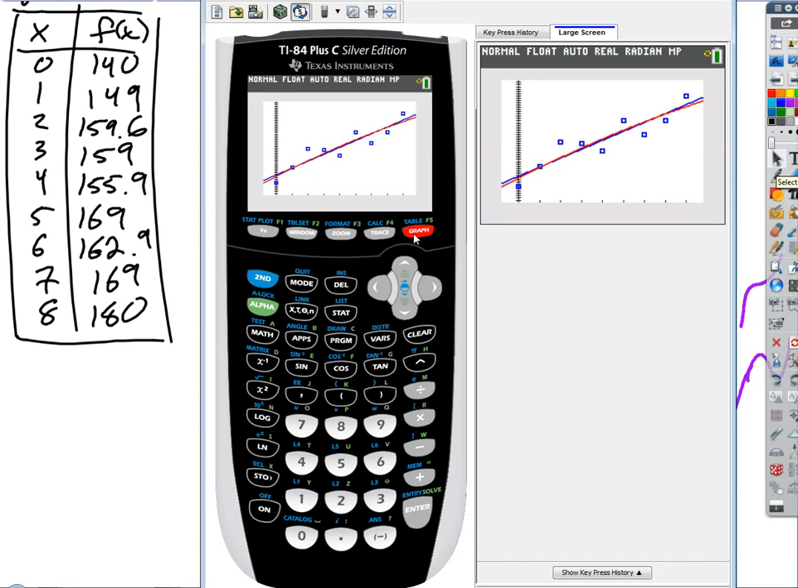If we picked, how many points did we have? 9 points. So if we picked an eighth order polynomial, it would have been 100% accurate because it would have gone through all of those points. But it also would have probably done this. It would have probably gone all over the place to get there. That's no good, right? We don't want that.